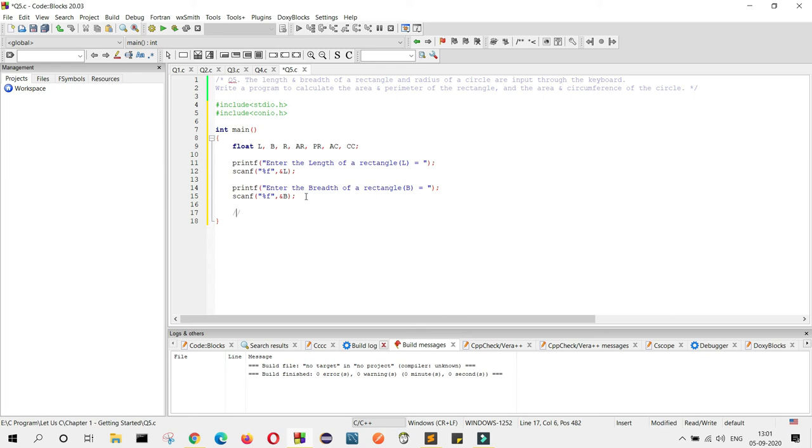So here I will give the comment: calculate the area of a rectangle. For the area of a rectangle we will use AR. AR equals L into B. L into B is the formula to calculate the area. Let me confirm, so it should be L into B.